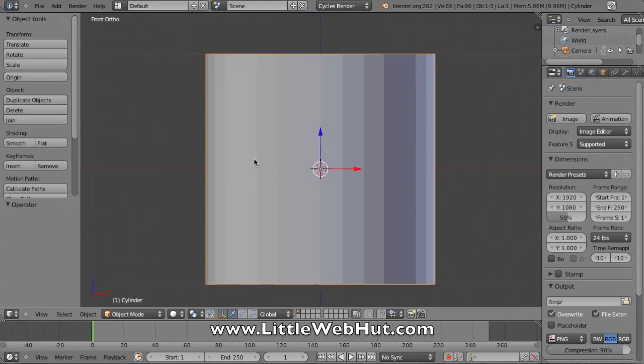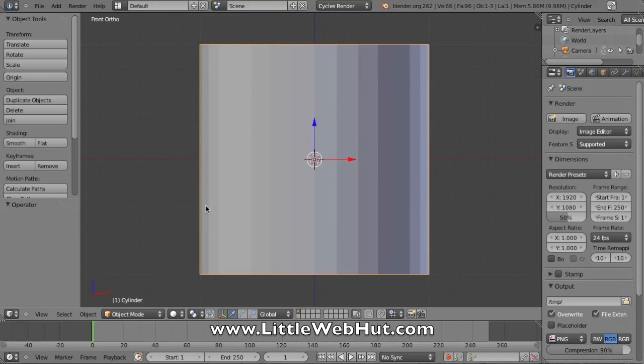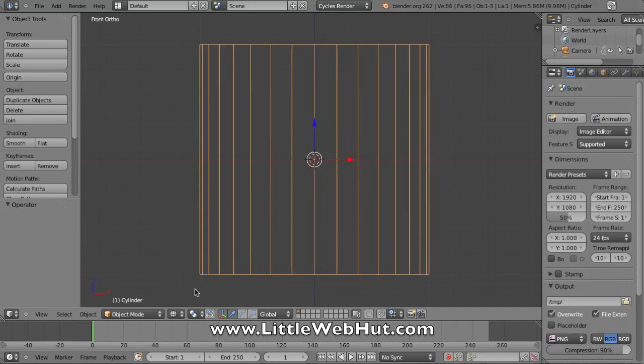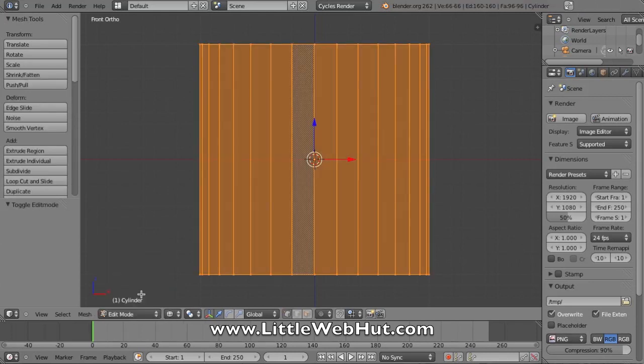around this view. The next thing I'm going to do is go down to this drop-down menu here and select Wireframe. And then I'm going to go to this drop-down menu and select Edit Mode. And then next I'm going to hit Control R. Control R is the Subdivide Loops command.